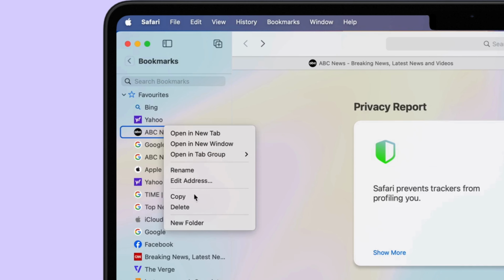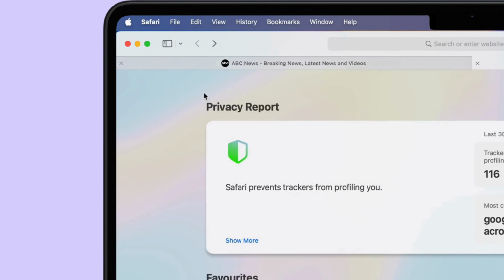That's all about how to add a website link to Bookmarks and how to manage it on your Safari browser.